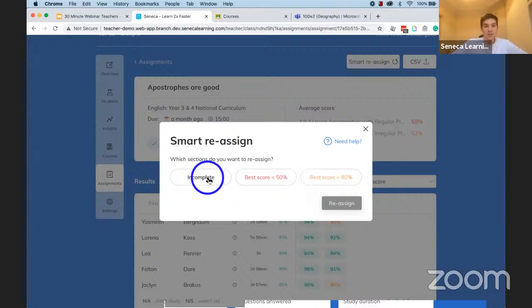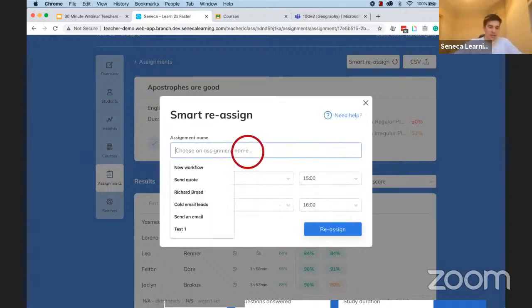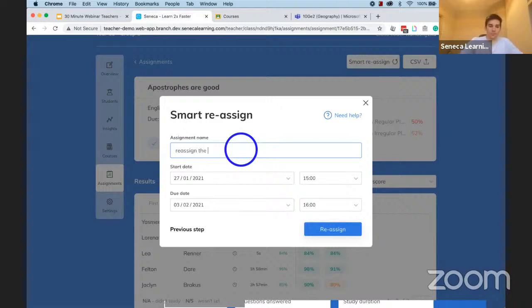So I want to set it for anyone who didn't complete the work, and anyone who got less than 50%, let's say. And I can reassign that, and I can give it a name. And again, a start and an end date. And a lot of schools are using this as an opportunity to space out practice with pupils. So in maybe a couple of weeks' time, they can set the work. Students can then access the work and work on these topics that they've struggled with.